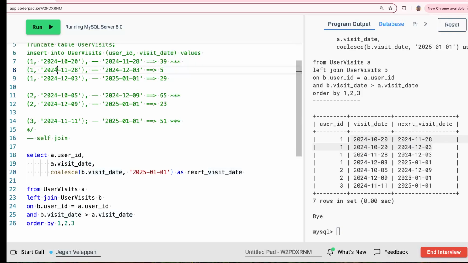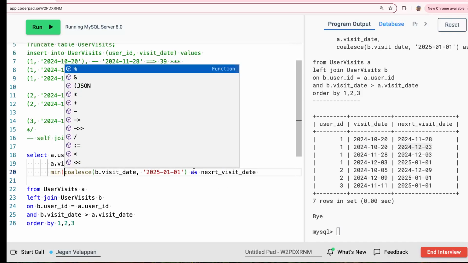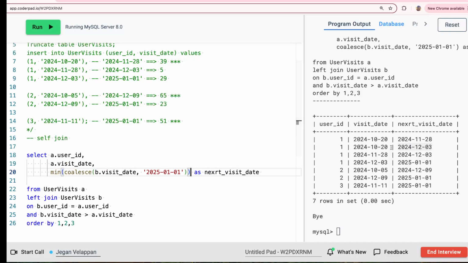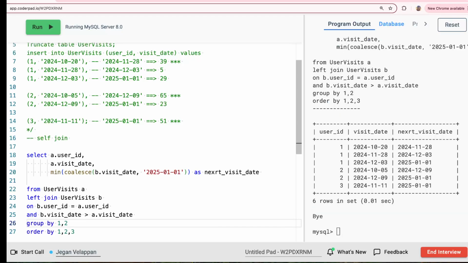I should not go for both the records, right? So for 1020 I had to consider only 1128. For 1128 I should consider only 1203. So how will I remove the next record? I can simply say the minimum of this record. So 1020 has 2 records, 1128 and 123. If I get the minimum, then 1128 is the only one that survives. Since I use an aggregate function, I say group by 1, 2. So if you see this, I got only one record now.